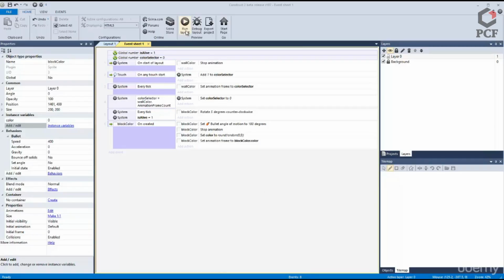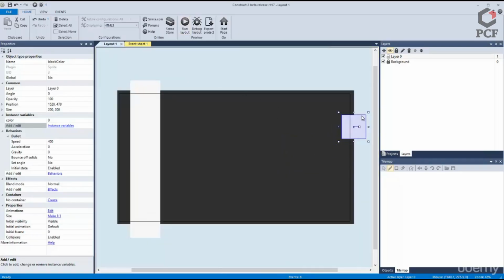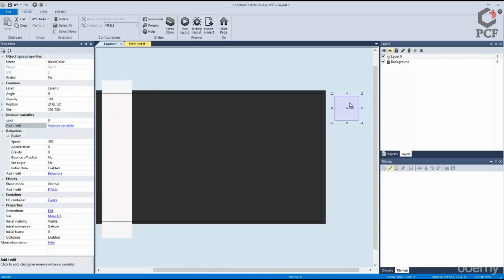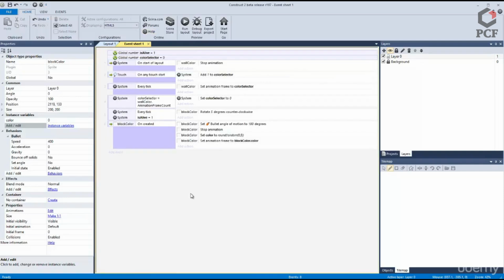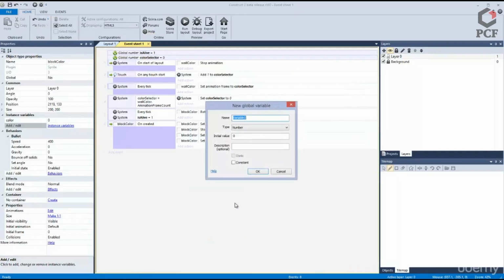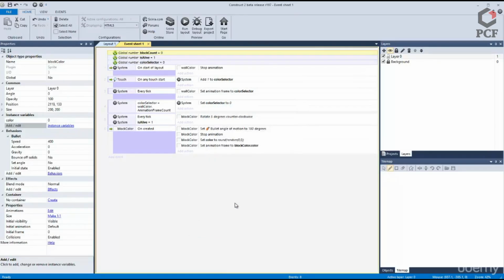Next thing we need to do is spawn this object here. So what we're going to do is spawn it around 150. We're going to spawn it in 3 locations. So the first thing we're going to do is add a global variable, and we'll call this block count. And we're going to count the amount of blocks here.